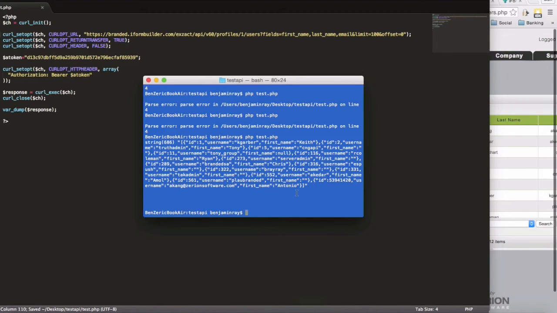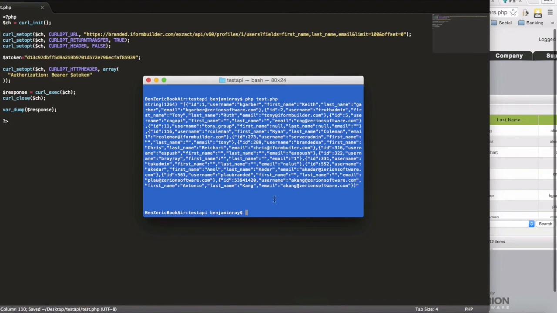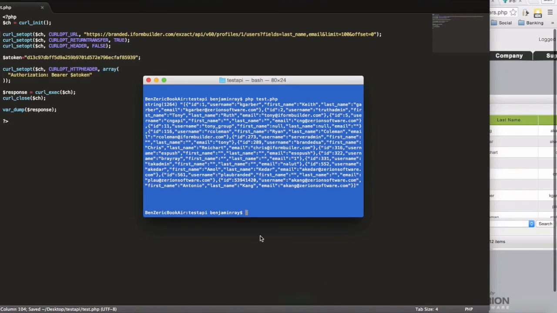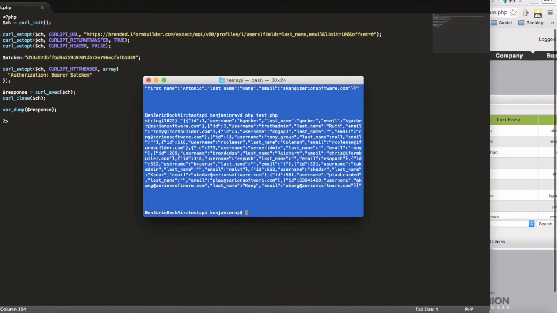So now we see when I run this request, it's going to return much more information. It's going to return the ID, the username, the first name, the last name, and the email address. So maybe we just want to return last name only because we're sorting this for some application. I will just change that, save it, and call a new request, and we'll see that it's not going to return first name, it'll just return last name.